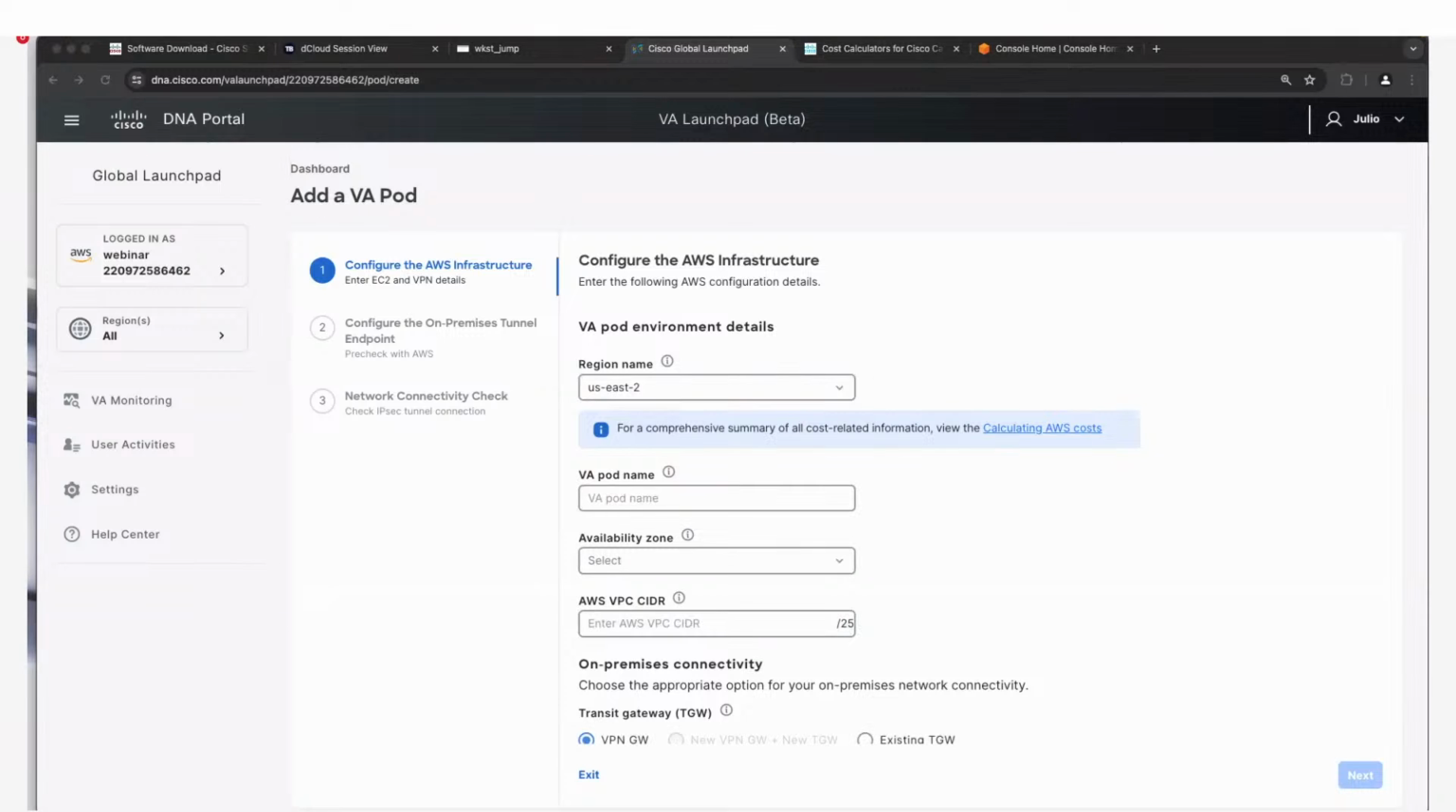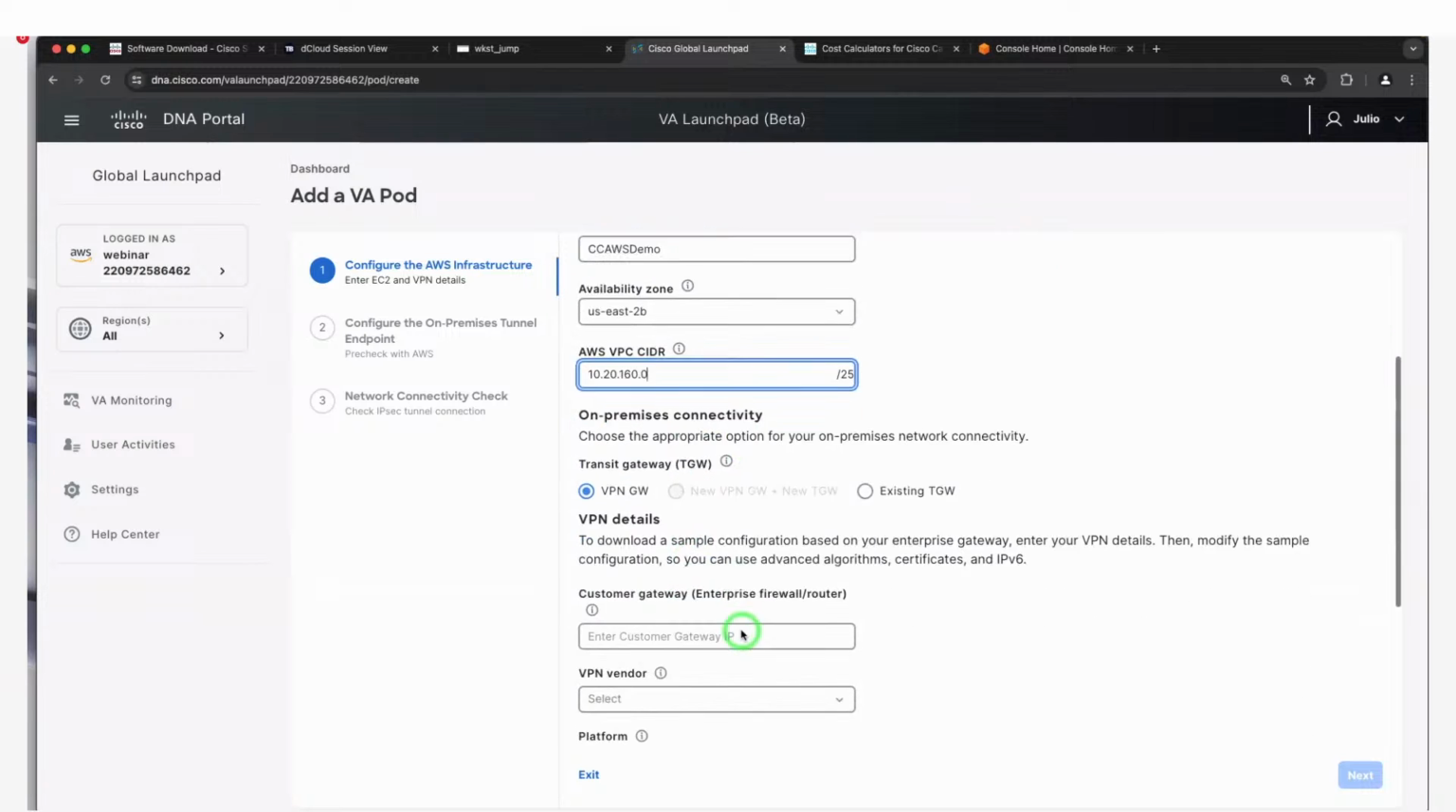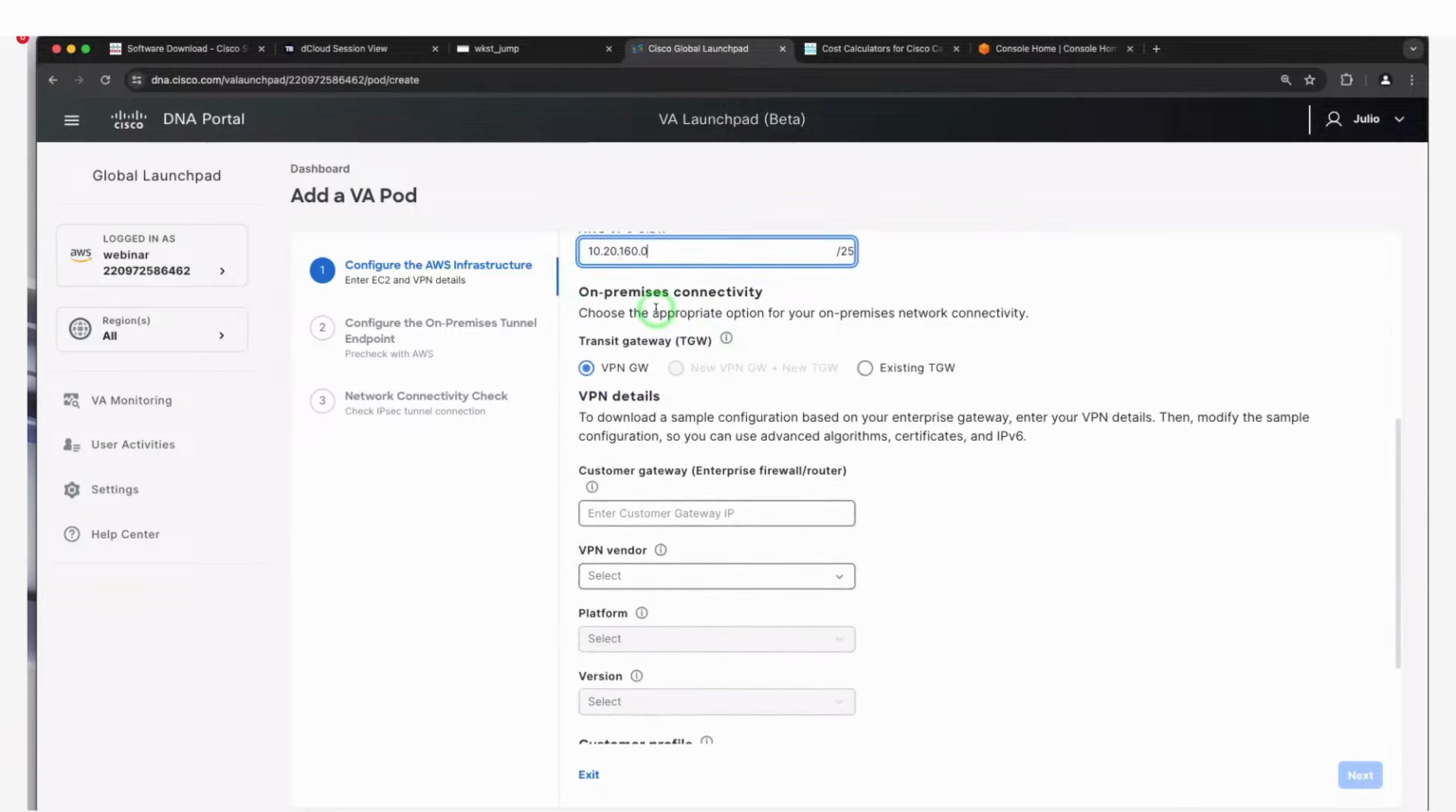And then we can start adding the name that you will be using here. You will select the availability zone within your region. You can add a CIDR. This should be the VPC CIDR that you will be using in the AWS cloud. It will be your private space where the Catalyst Center IP address will be residing. And then you will need to choose which type of connectivity you want to use into your customer gateway.